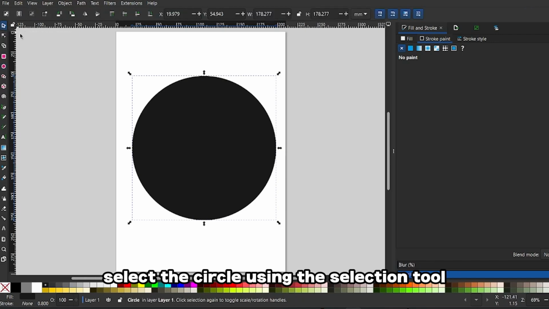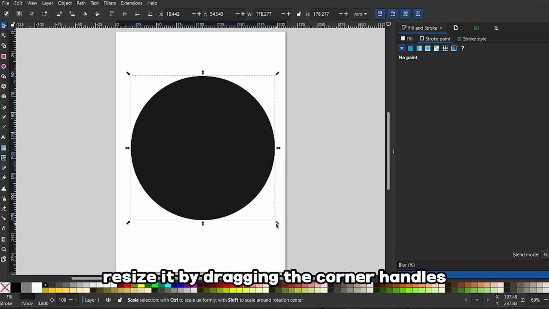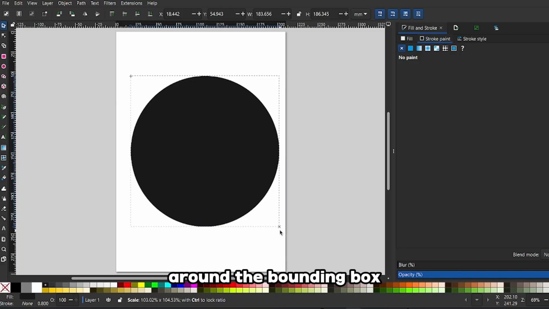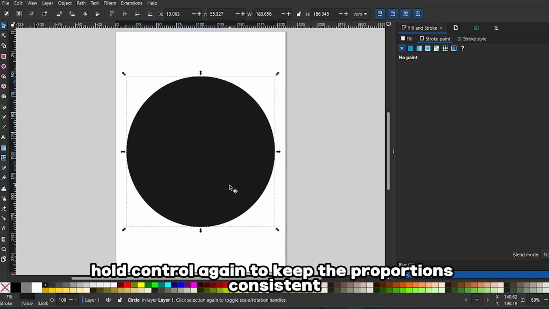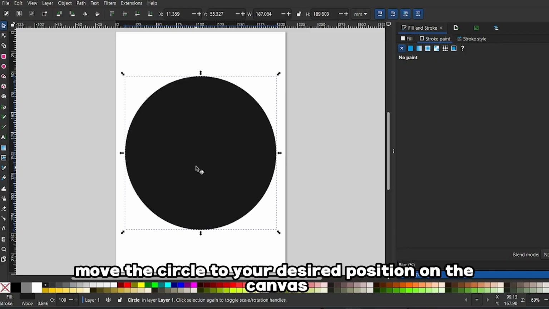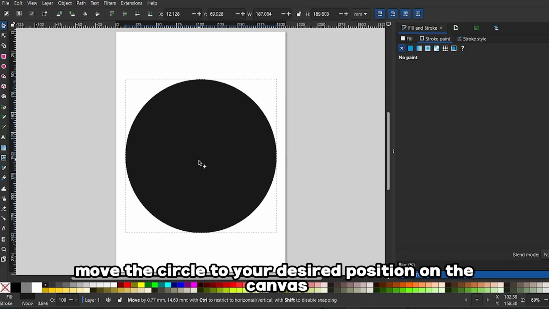Select the circle using the selection tool. Resize it by dragging the corner handles around the bounding box. Hold Ctrl again to keep the proportions consistent during resizing. Move the circle to your desired position on the canvas.